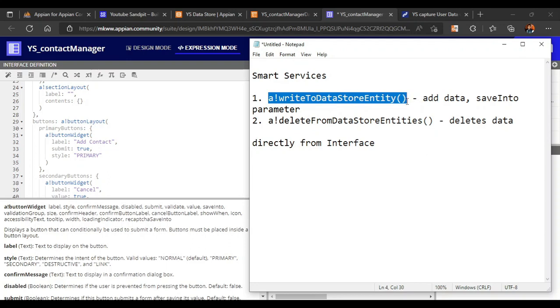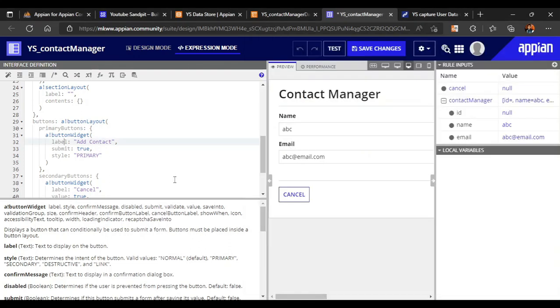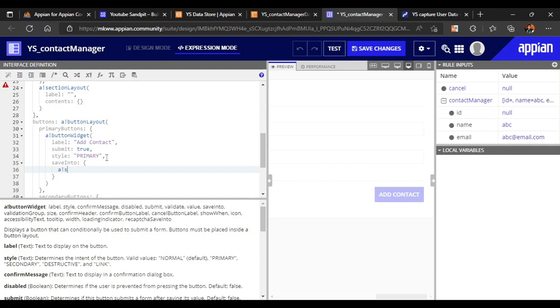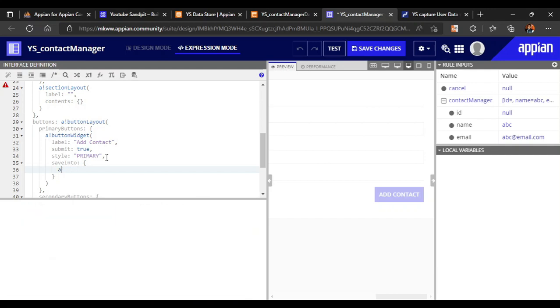So if you read the documentation properly, it says that this smart service can be used in a save into parameter. Okay, save into parameter. So where are the save into parameters? When I click on add contact, then only it should get saved. So here we'll create a save into parameter. Let's make it a!save, or no need of a!save actually.